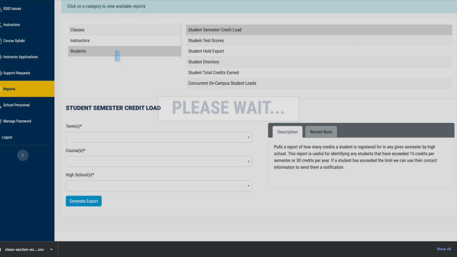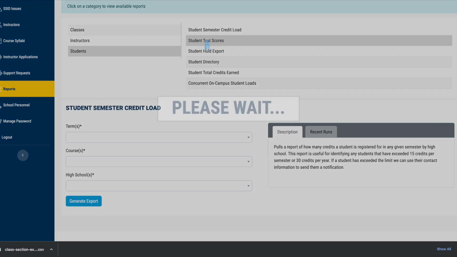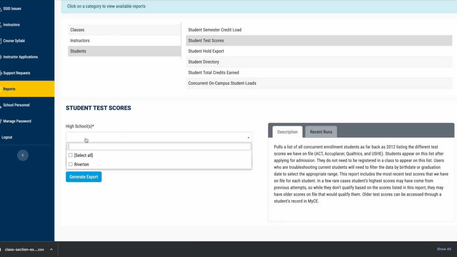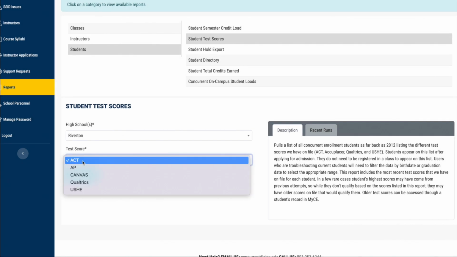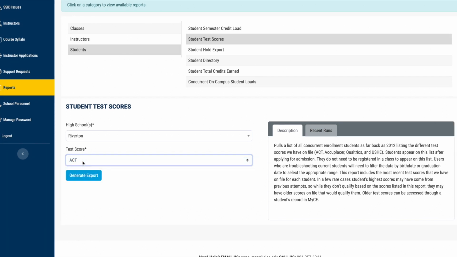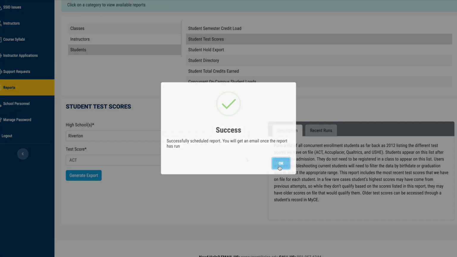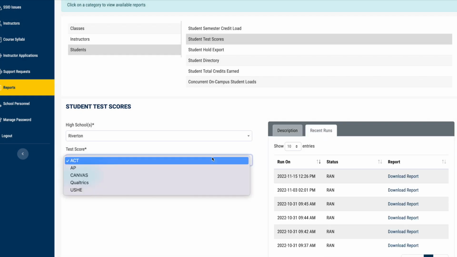Click on the field labeled Students. Click on the field labeled Student Test Scores. Select your high school. You will need to create 5 different student score reports. We will start with the ACT report. Once you've selected ACT, click on the field labeled Generate Export. Repeat this process for your students' AP, Canvas, Qualtrics, and USHE score reports.